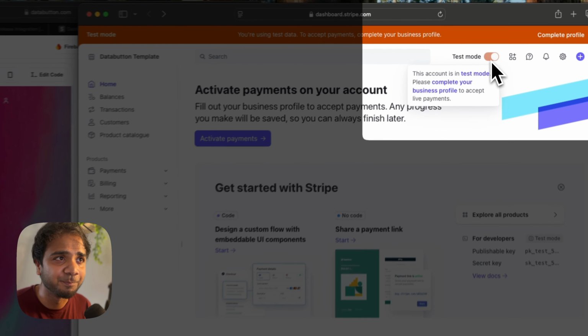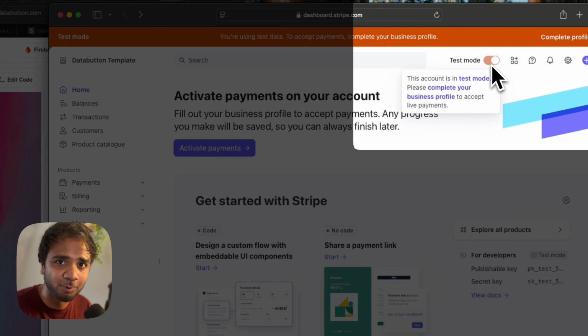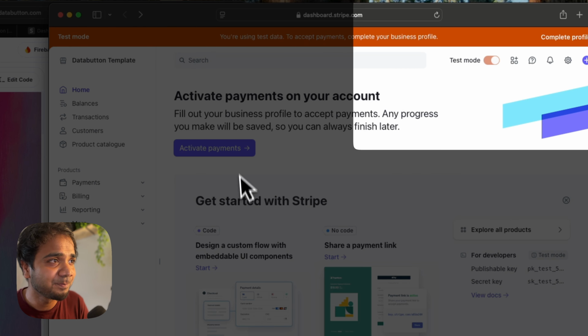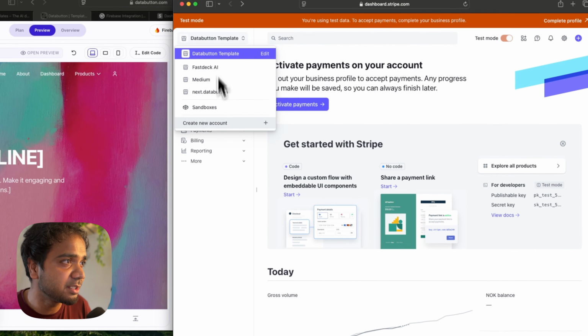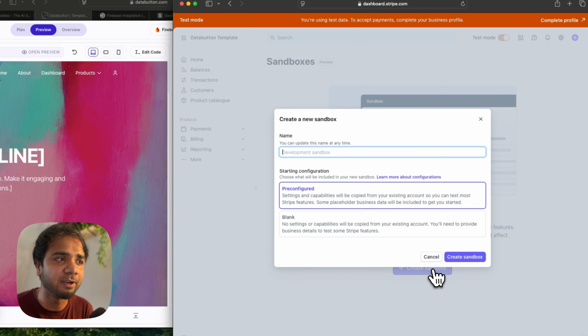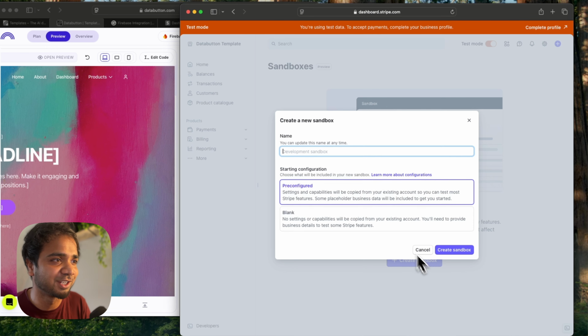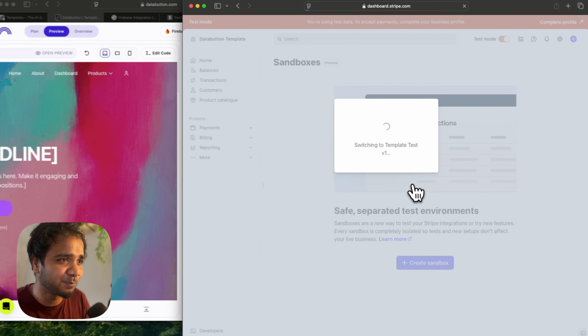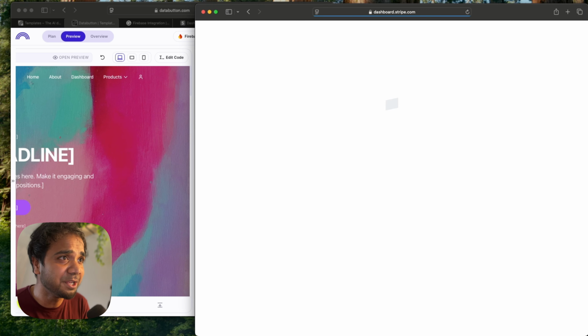If you notice carefully, we are working in test mode. When you start building something, it's recommended to start in test mode. So if the test mode toggle is on, what I usually do is create a sandbox here. Creating a sandbox means you're creating your own environment within this particular project. So I will just say template test v1 and hit create sandbox. It creates that sandbox environment for me.